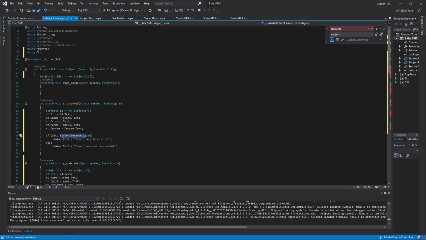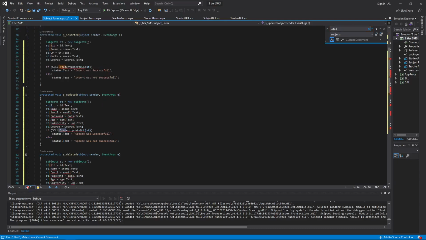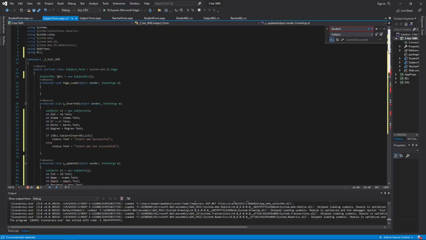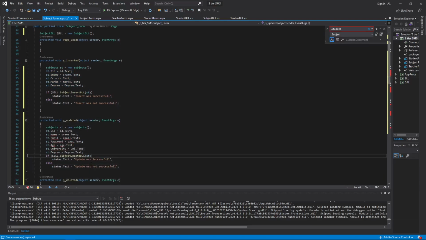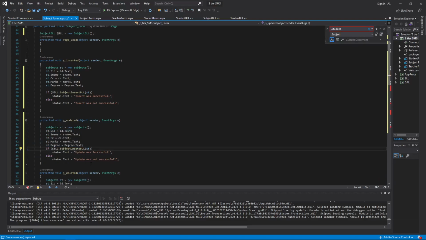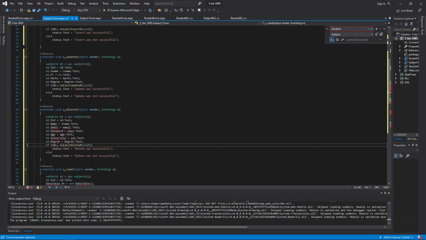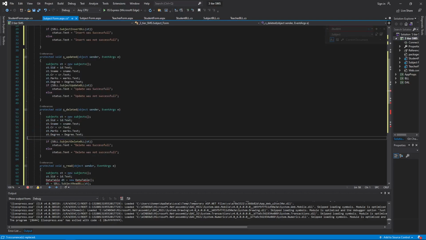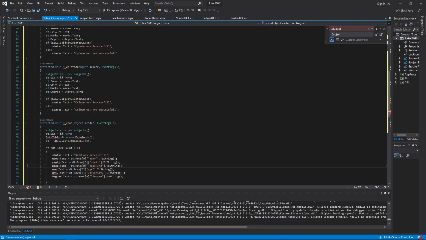Now we need to replace dot student with dot subject. Okay, this is done. Let's copy and paste this onto other places too. This is how you should code as well. You don't need to write everything again. You can reuse your written code. If you write things in a correct manner, it will be very easy for you to do it.